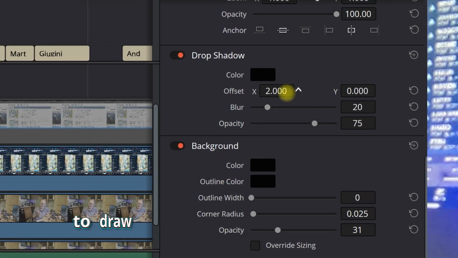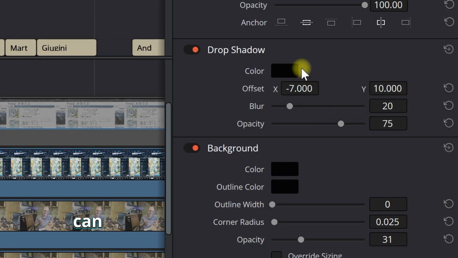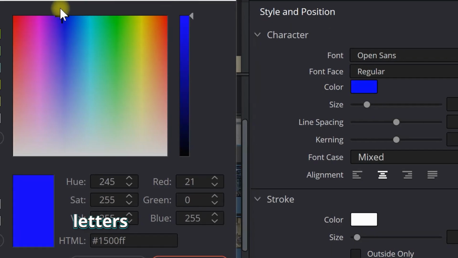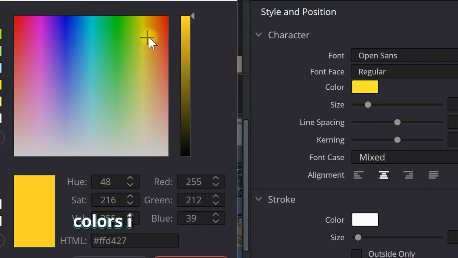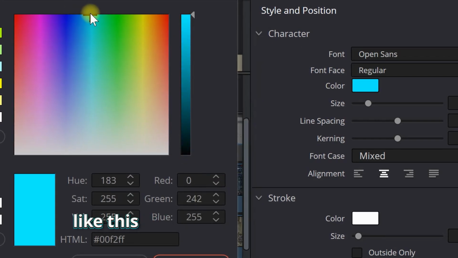If you want a drop shadow, you can change color too. You can put the letters different colors. I prefer very light, very white, or maybe blue like this. I used to use this kind sometimes, but the white works perfect for everything because it pops up very easy.